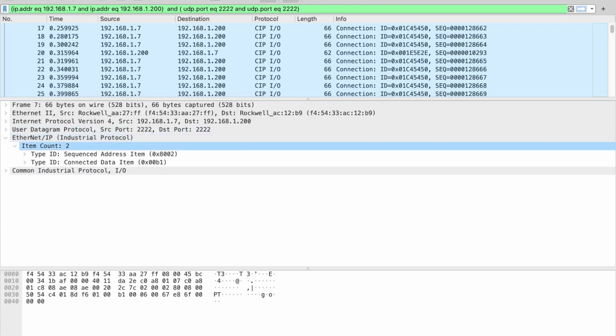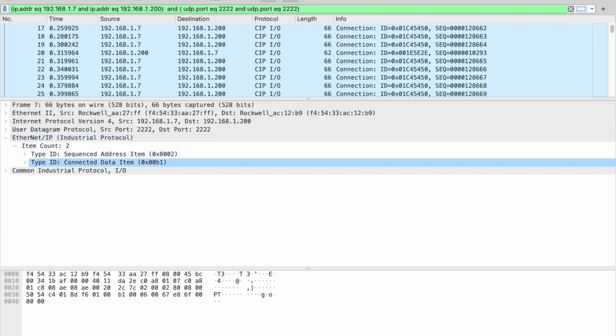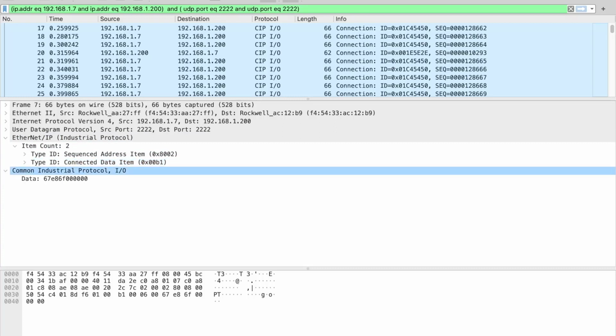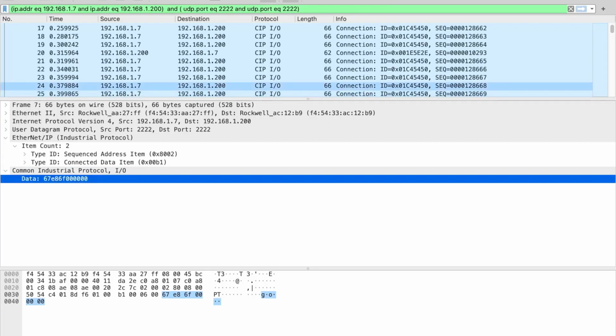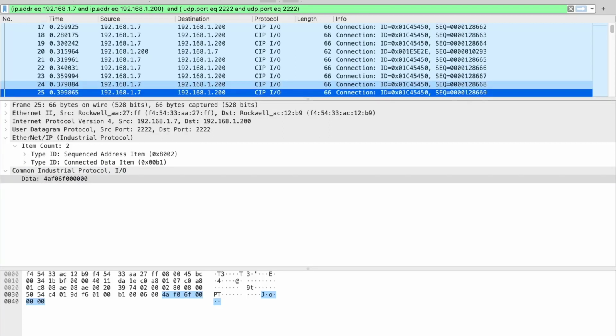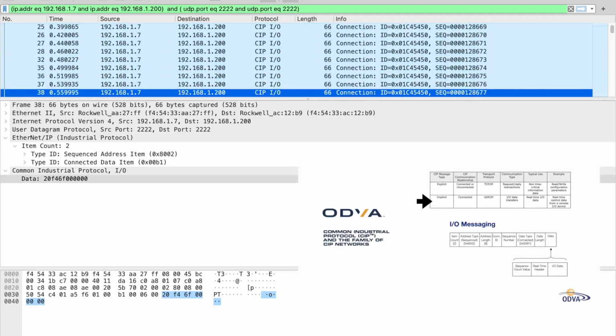Under Ethernet IP, we see the sequence address item and the connected data item. Finally, we have the CIP I/O data. This is what we want to read. And this is what we're going to analyze in detail. The configuration of this packet follows specific rules. I'm showing you here the structure of that packet. Again, we're going to focus on a very specific part of this packet.